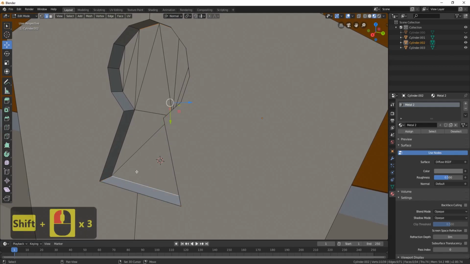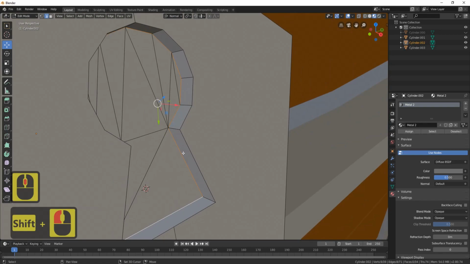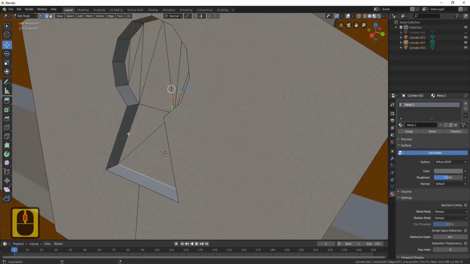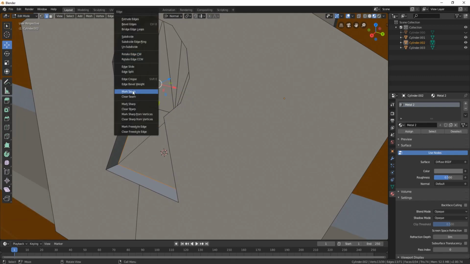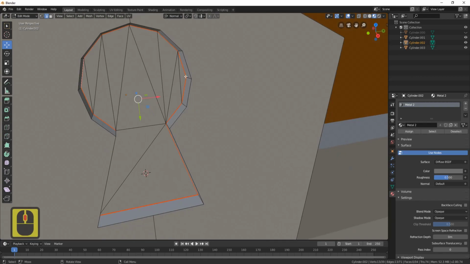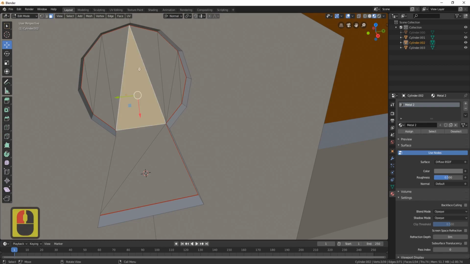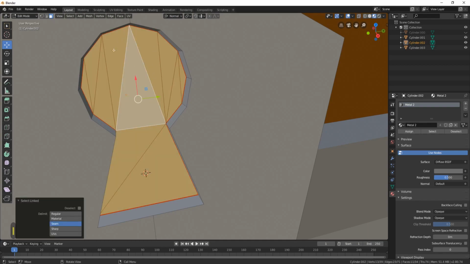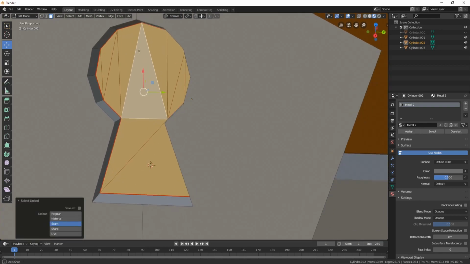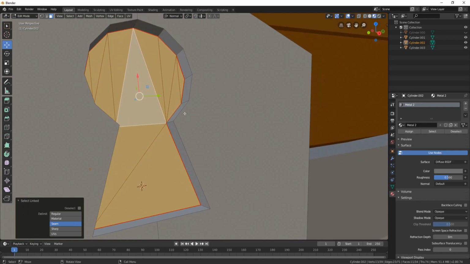Not that one. We're just grabbing the inside of them. So Alt Shift. And now press Control E and click Mark Seam. Now what that enables you to do, if you come up to Face Select for instance, it only works in Face Select. If I click on this face and press L, you can see now it only goes up to the edge of where I've put a seam on, which is very handy.